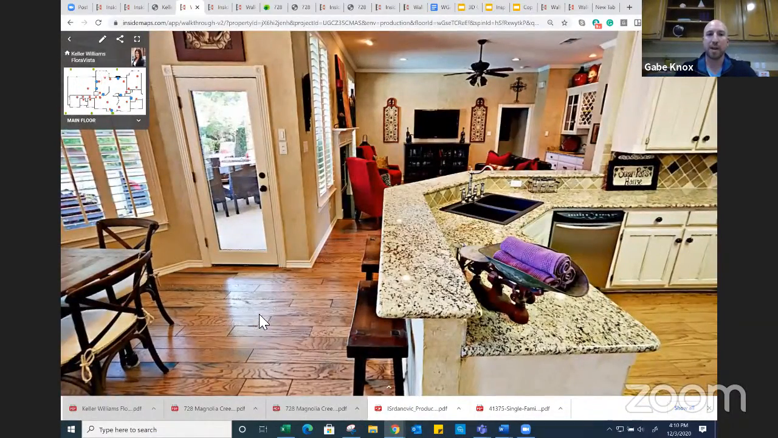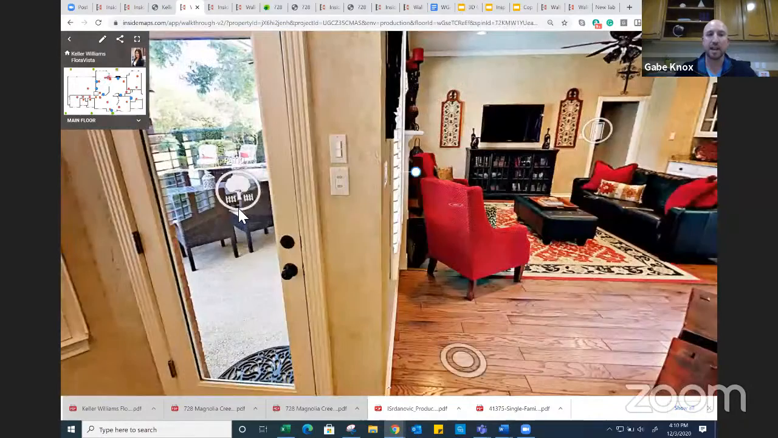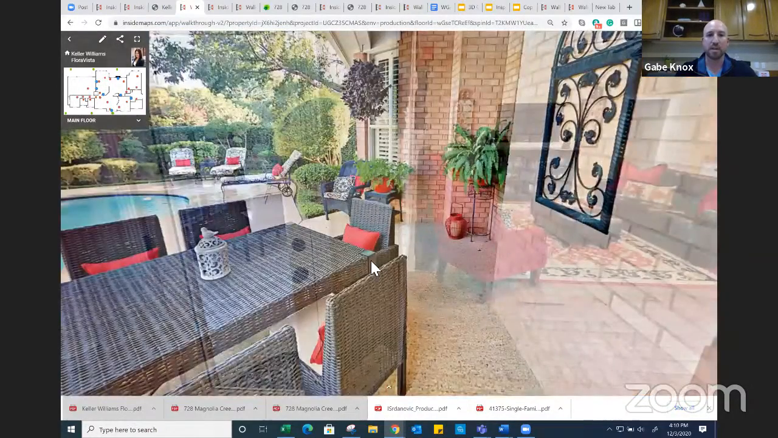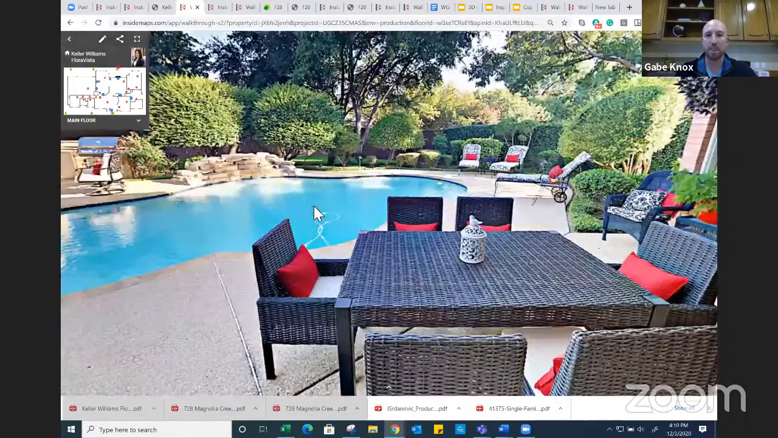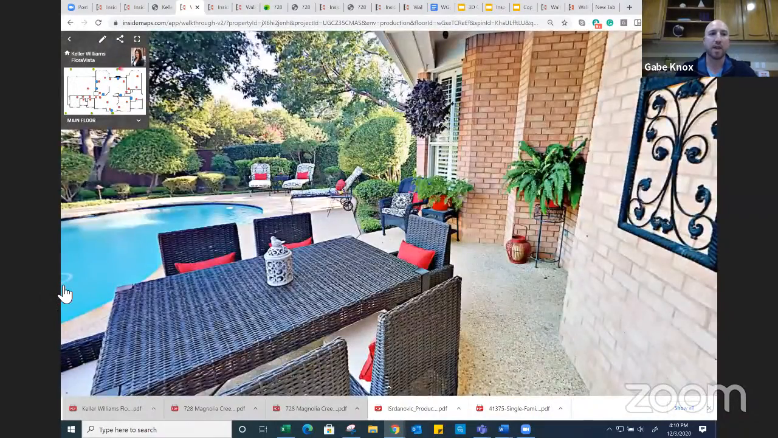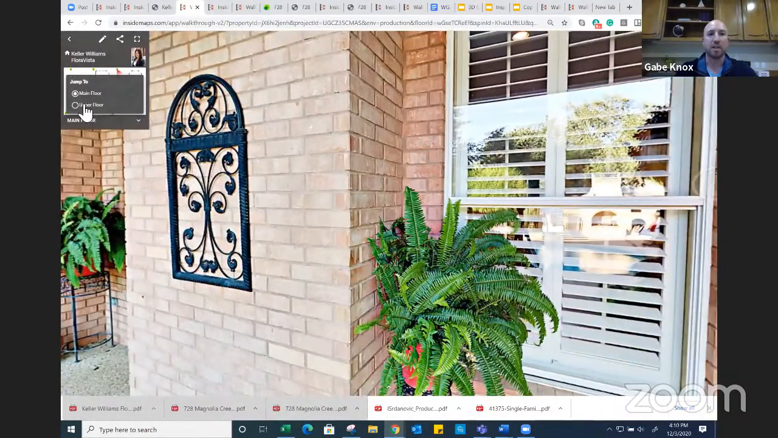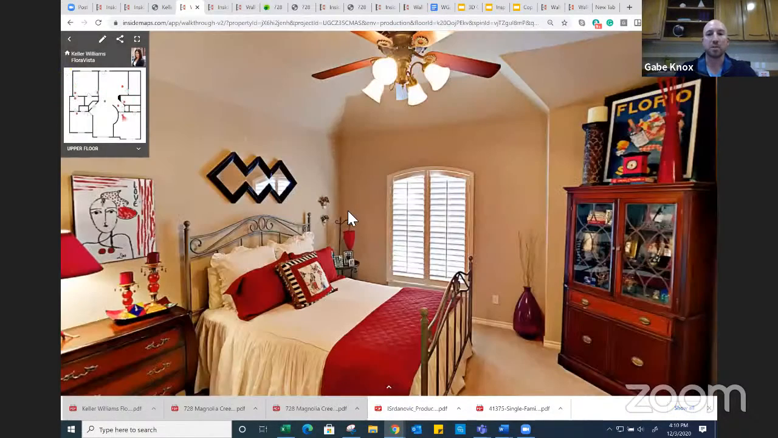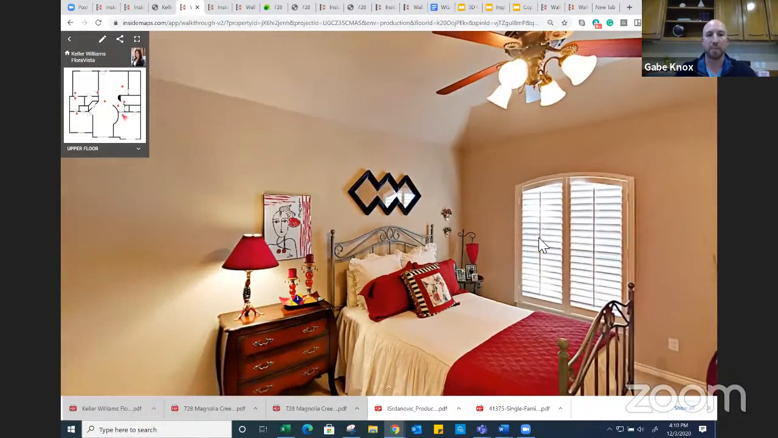You'll notice InsideMaps works very nice inside and out, including being in the sun. And then you can toggle between floors up and down.